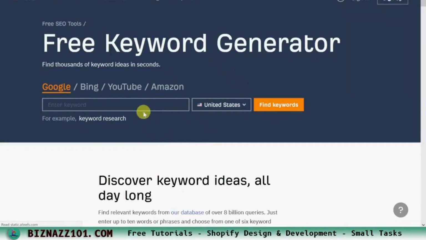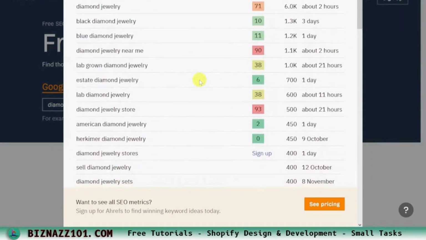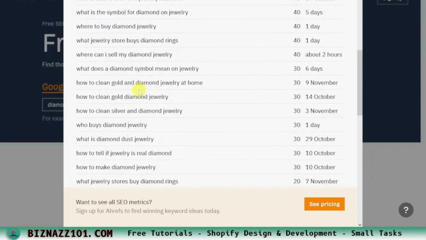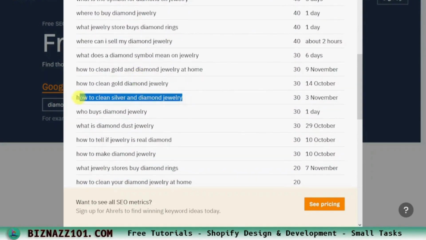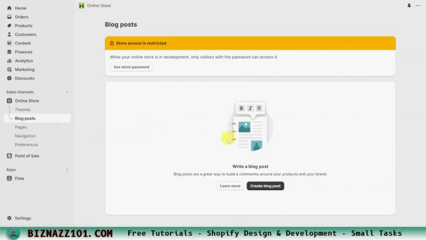For our example, we are using a jewelry store, so we will search diamond jewelry, then click Find Keywords. You will now be shown a list of results containing popular topics which you can use for your blog post. We will use this one, How to Clean Silver and Diamond Jewelry. Now copy the topic and then return to your Shopify online store.